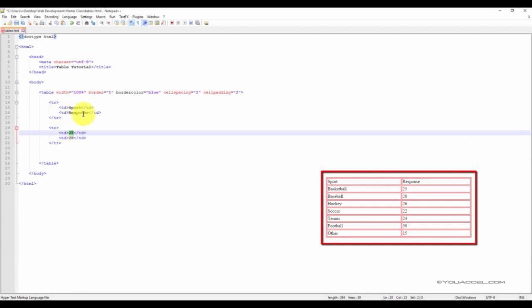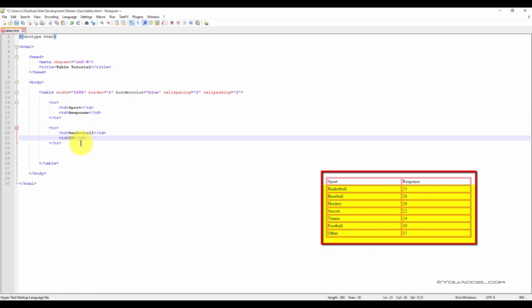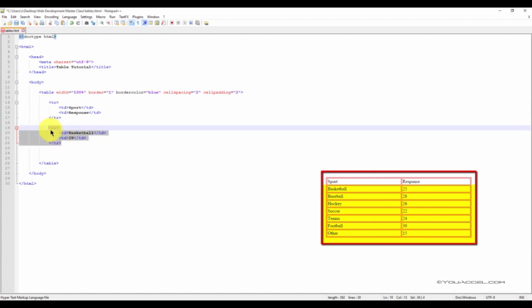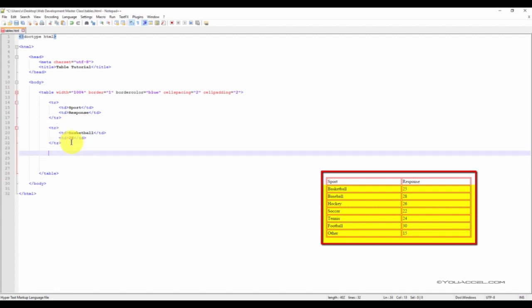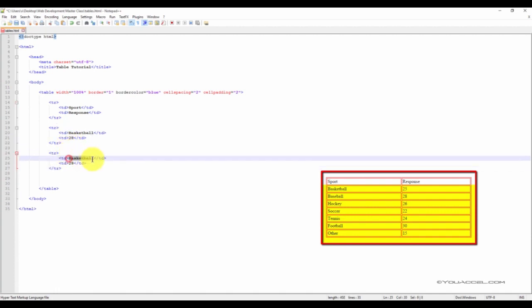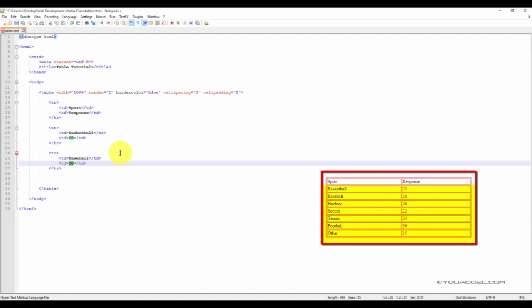Made a mistake there. Okay, so remember, the first column was the sport, and we'll put the sport label in each of the first columns, and then the response in each of the second columns. I'm just copying and pasting. I'm just changing the sport labels, and also the data.